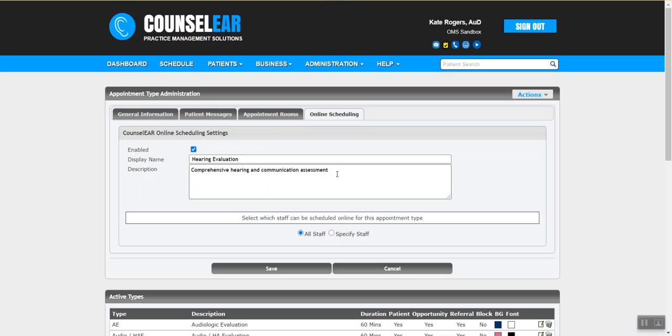In addition, you can add any description that you wish. So if you want to communicate to the patient what the appointment really entails, you could even put such things as maybe if there's pricing involved, right? If you want to make that clear or any other notes that you wish to add. So that will be visible along with the display name as the patient is scheduling.